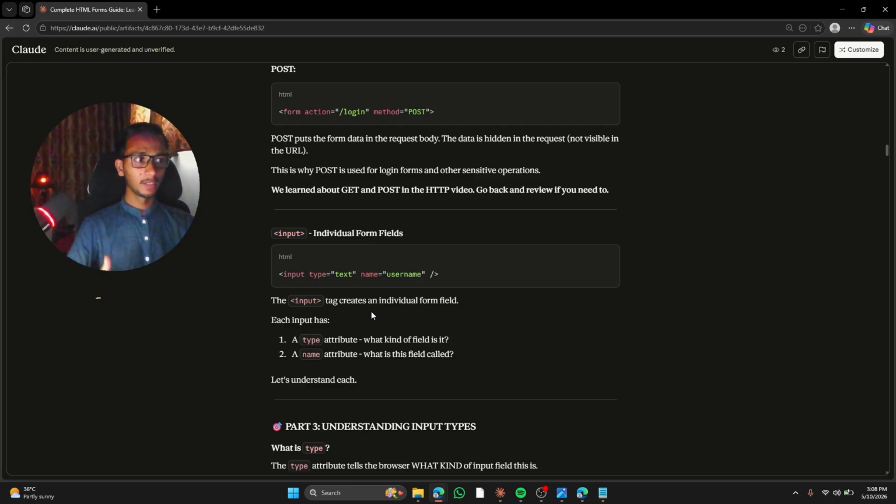The input tag creates an individual form field, and the type specifies what kind of field you want. Do you want a text field, a number field, a password field, or a hidden field which is hidden from the normal user? So the type attribute specifies what kind of field you want. I'm going to explain what kinds of types we have. Next we have the name attribute. What is this field called? We specify the type of field, and then we give the field a name. This will create the box, and that box will be called username, even though this will not be shown to the user.